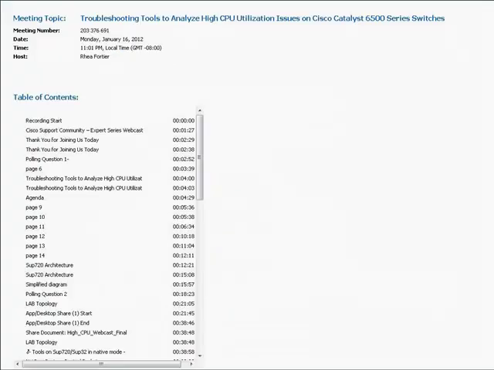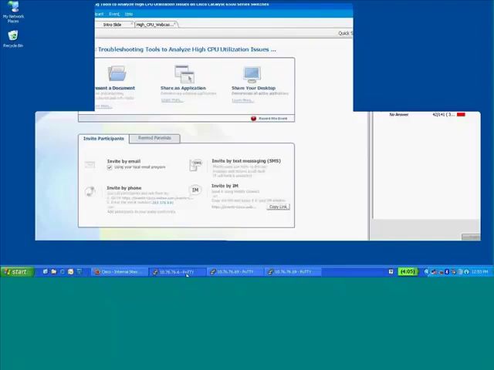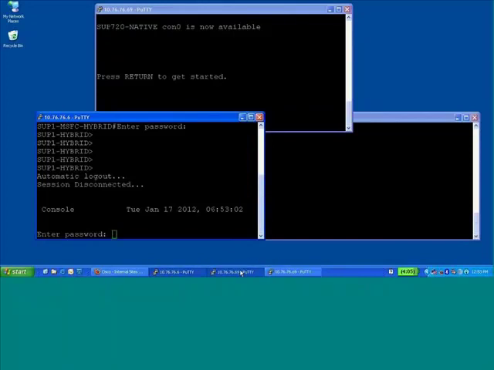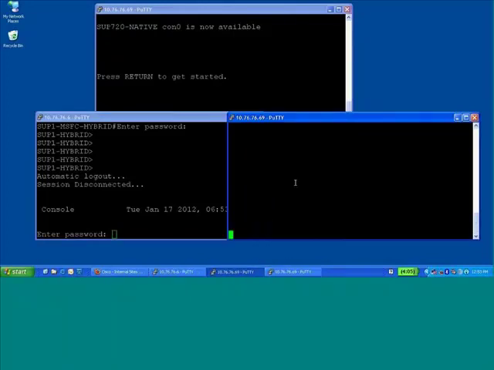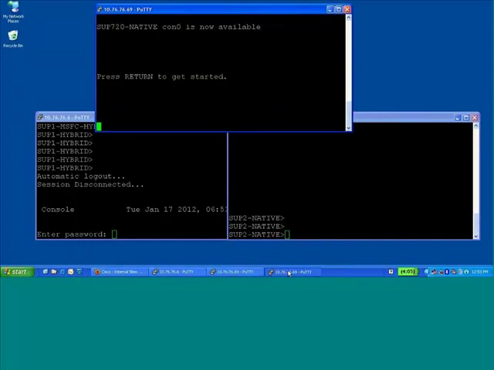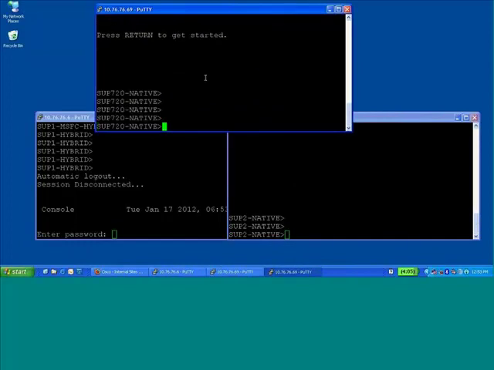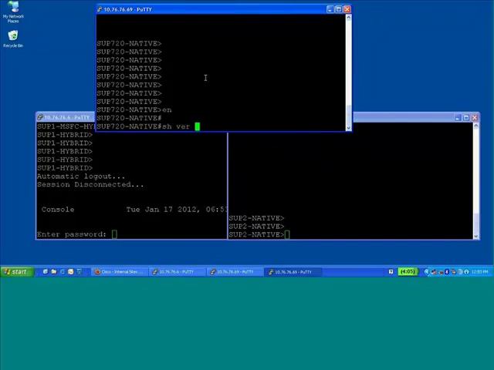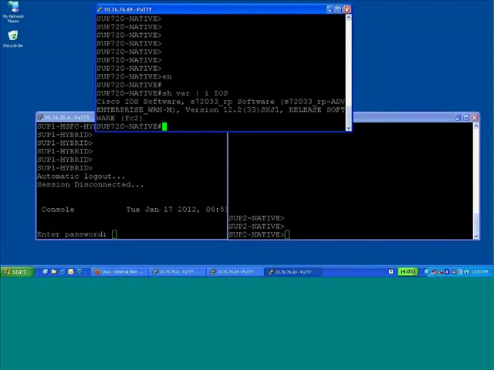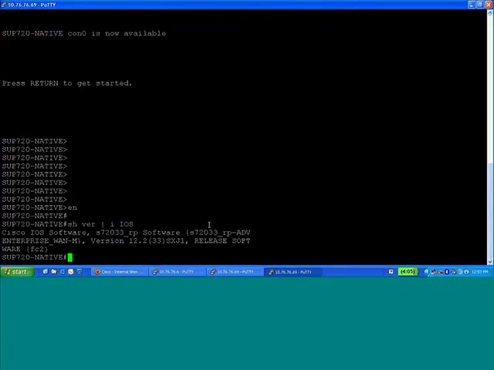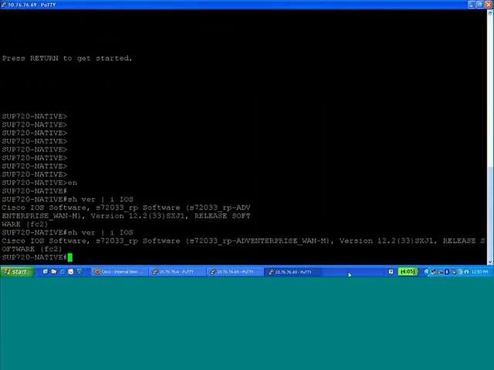Okay, all right. So let's go ahead and see the CLI of the switches now. Okay, so this is my Sup720. Let me show you the version of the code which this Sup is running. I'll maximize the screen so that we can have a better look at the devices.